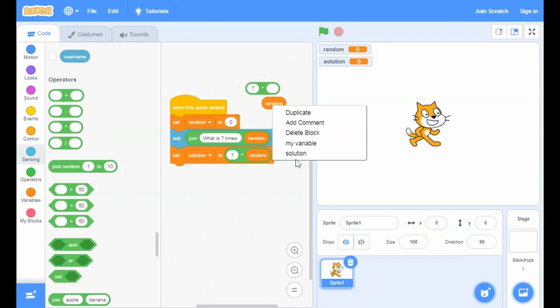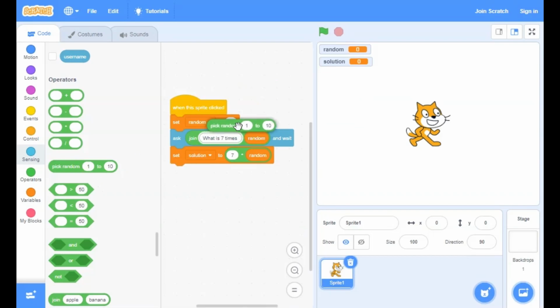Now we will delete this and this and get pick random into, and 1 to 10 this is, we will write 1 to 12, not 112, 1 to 12.